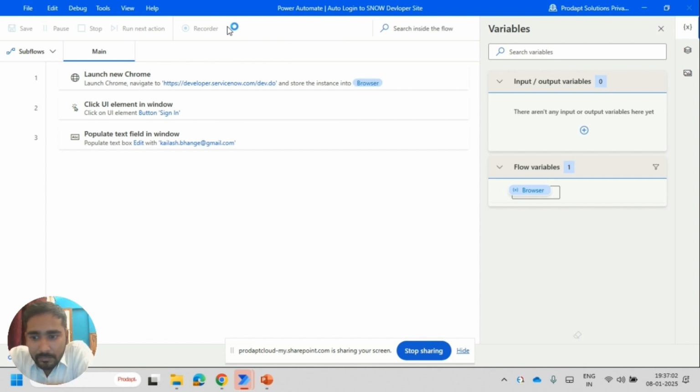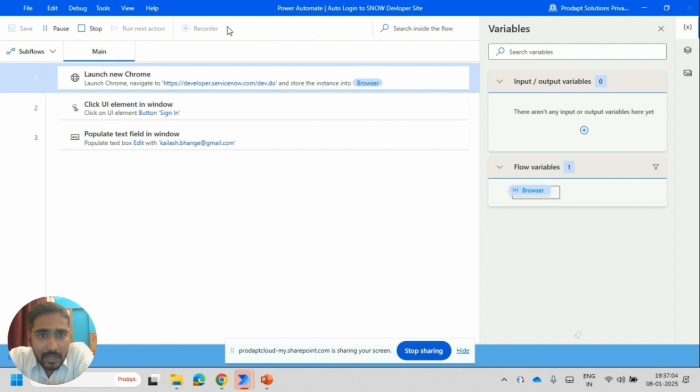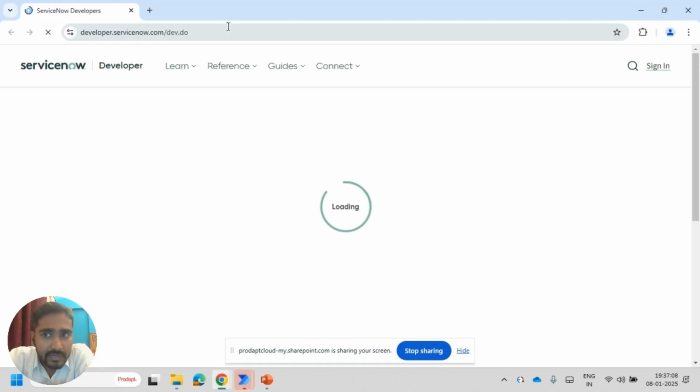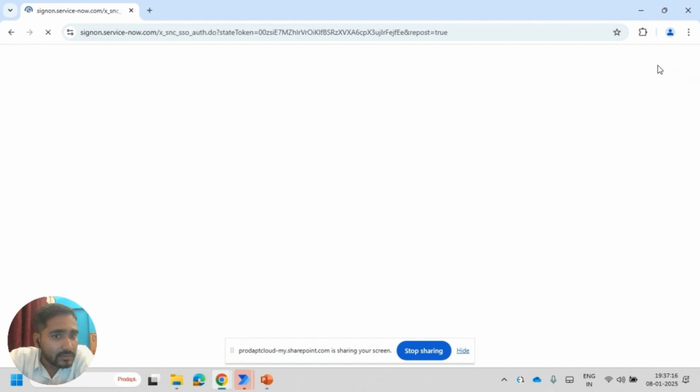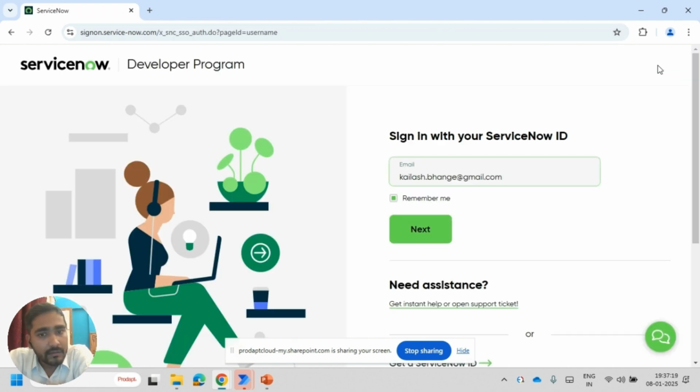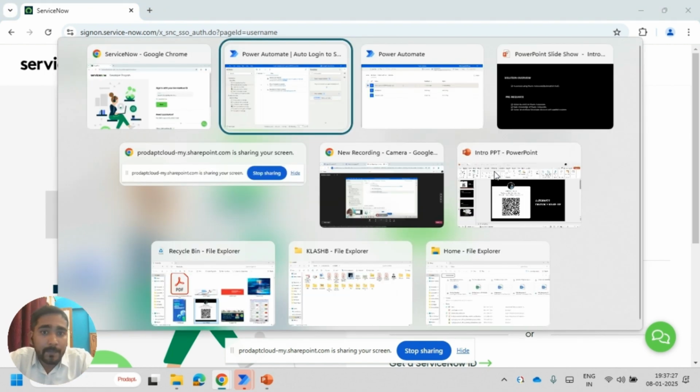So you might see the parsing is on and it is now running and opening a web browser, navigating to the developer site, and now it will hover the cursor over the sign in button, click on the sign in button, and it will delete the existing email address and put a new email address. So fine, I think it's working right now.